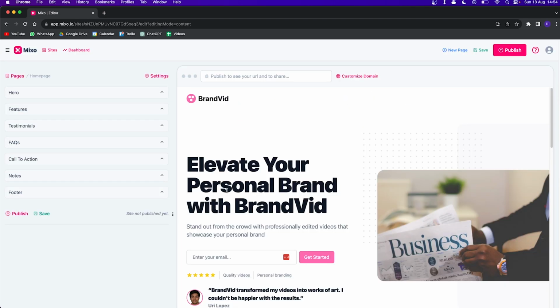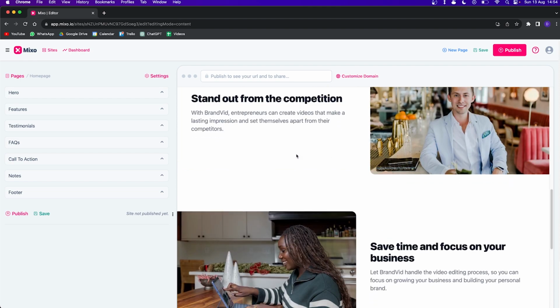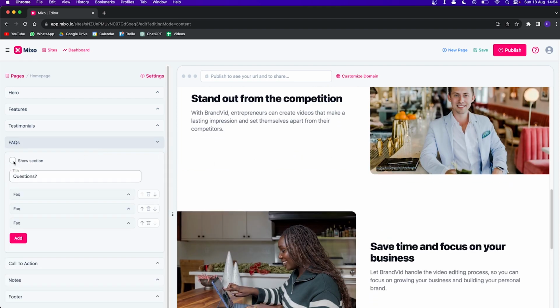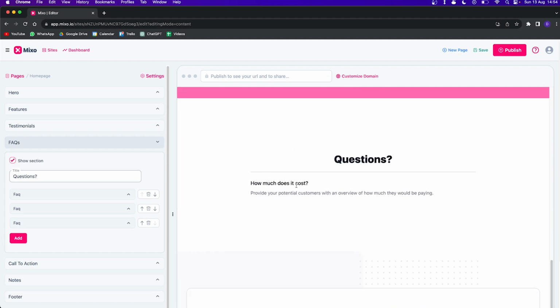So within Mixo, the structure looks pretty easy to use. It's not complicated at all. You have the hero section, the features, the testimonials, the FAQ, the call to action, notes, and the footer. If you want to add something, for example, there is no FAQ on this website, you can just toggle it on to show the section. And now we have an FAQ on our website.